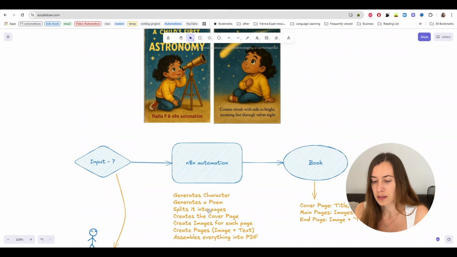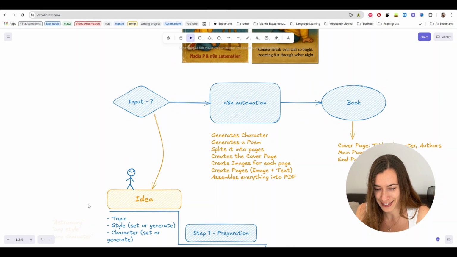And then the automation also should split that poem into pages, create the cover page, create images for each page, create pages and combine together images and text, and then assemble everything into one single PDF file. So we have an idea, and this is the idea.